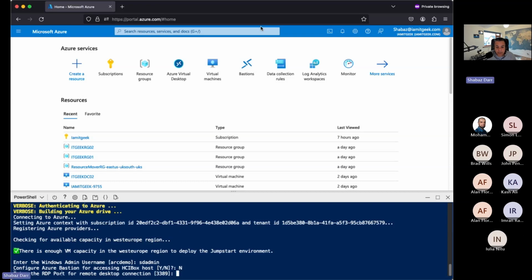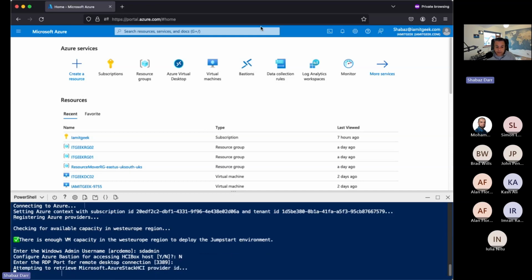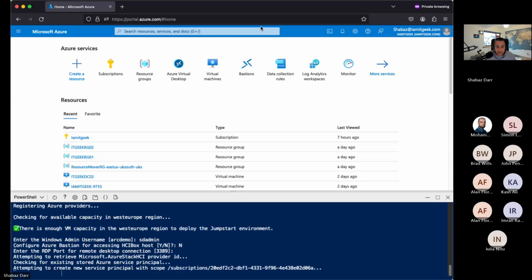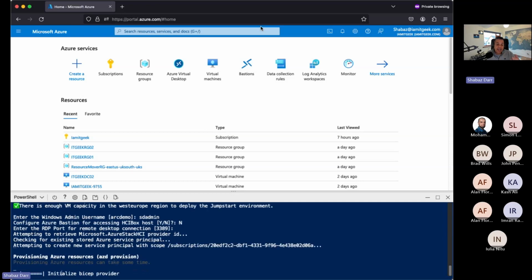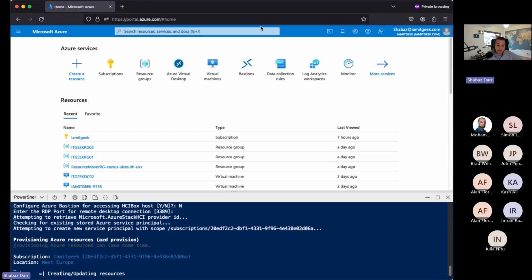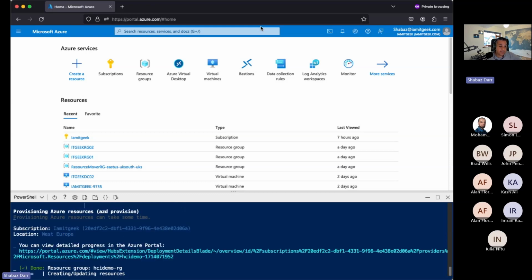So I'm just going to leave it on the default. Again, this is going to open up 3389 on your Windows VMs that it deploys. So this is just checking for an existing service principal and doing that configuration. And now it's using Bicep to do that deployment. This is going to take about 20 to 30 minutes.